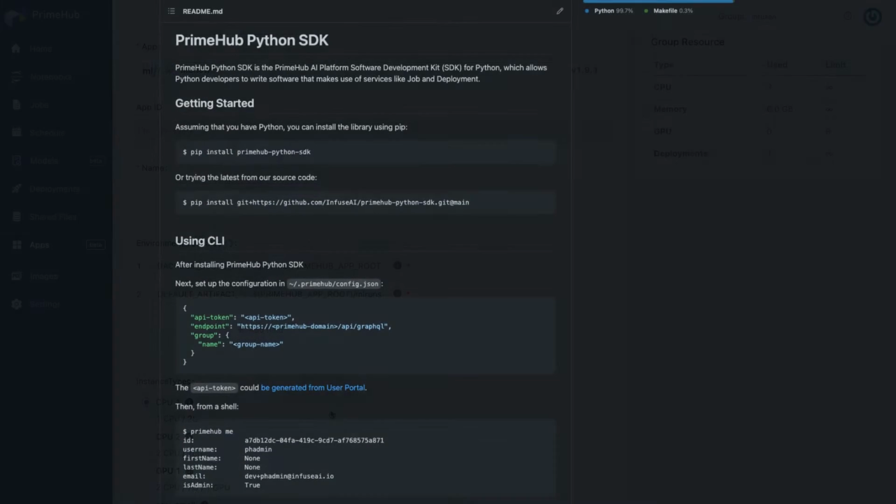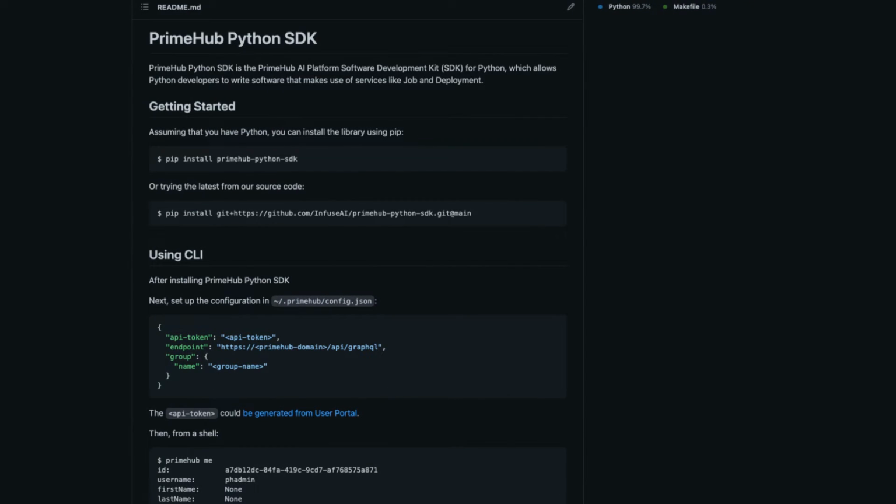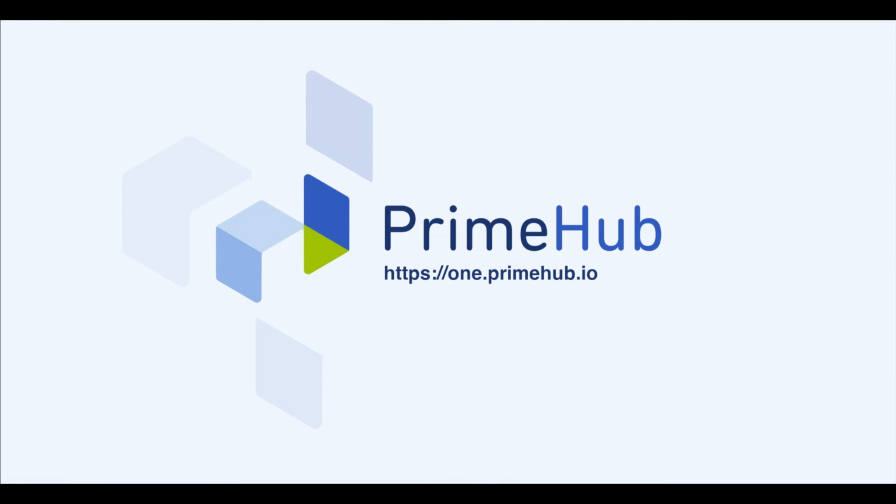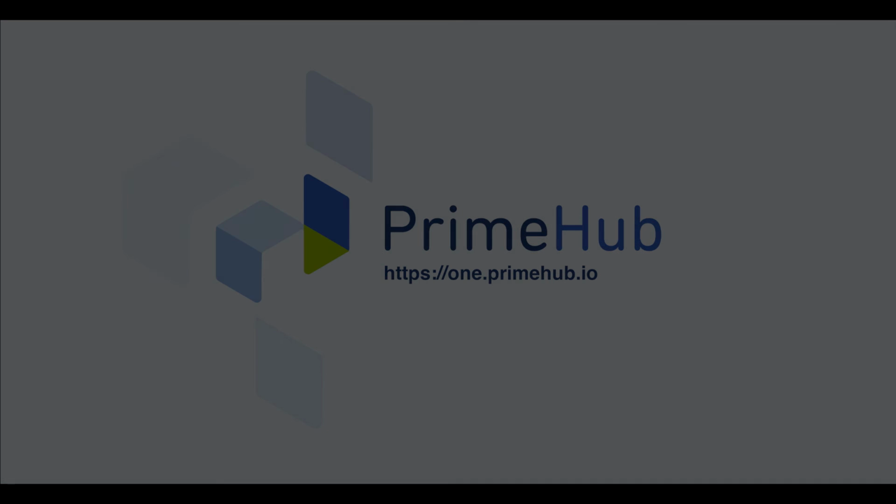You can also extend PrimeHub using the SDK. Start today and discover how simple it is to manage your AI workflow with PrimeHub, either on the cloud or your local computing infrastructure.